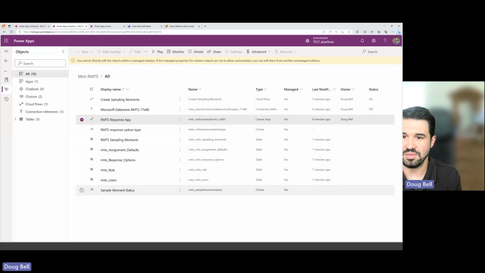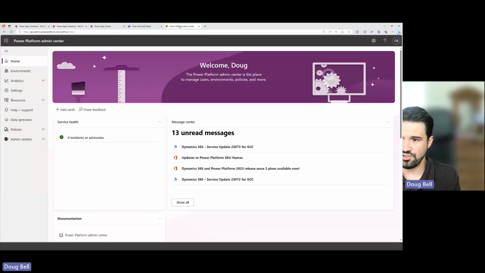But how did I set that up, right? And this is some of the important part here. First things first is we have to get the Power Apps pipeline function installed in a host environment, right?